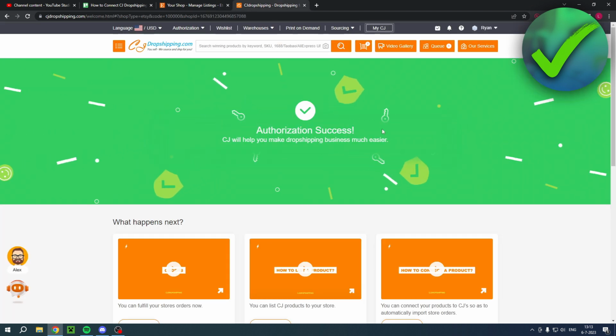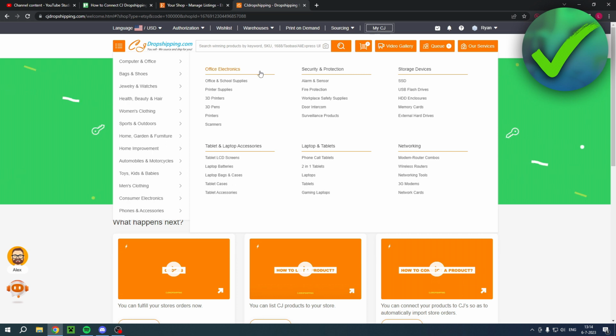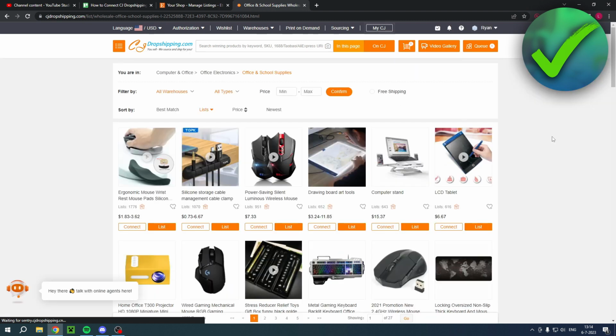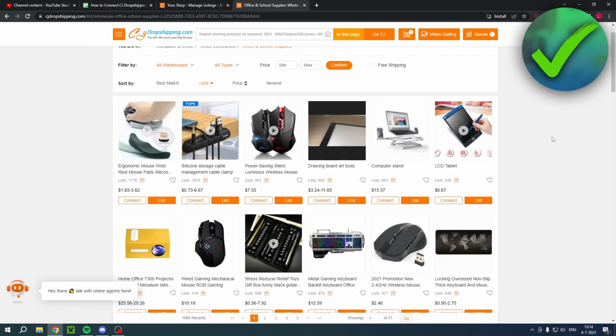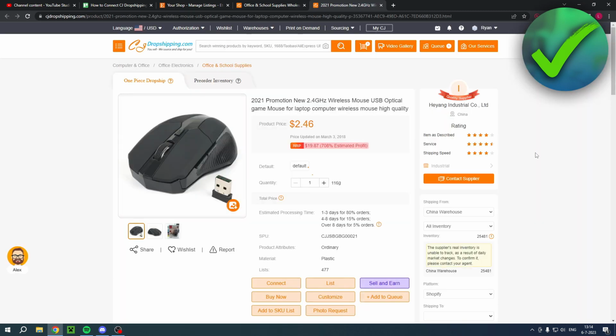And if you would like to actually use this, then you can, for example, go to a product and I will show you guys how to actually list a product as well. So let's say I would go to office and school supplies, something very random. And now I would like to choose, for example, this mouse over here. This is just a random product that I'll show you guys.